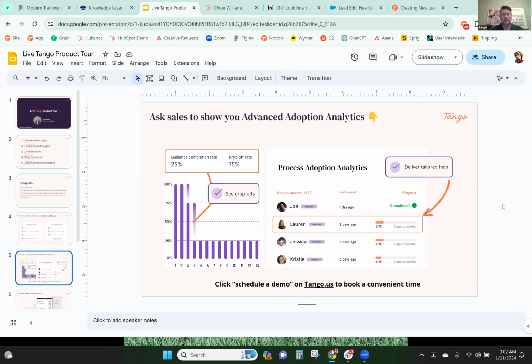And so it's the most scientific way possible to see why people are not finishing the process, instead of just waiting for them to complain or using anecdotes or hoping that people will speak up. You can scientifically see where people are getting stuck, and you can see that on an individual basis as well. So you can provide tailored help to the people or teams who need it.